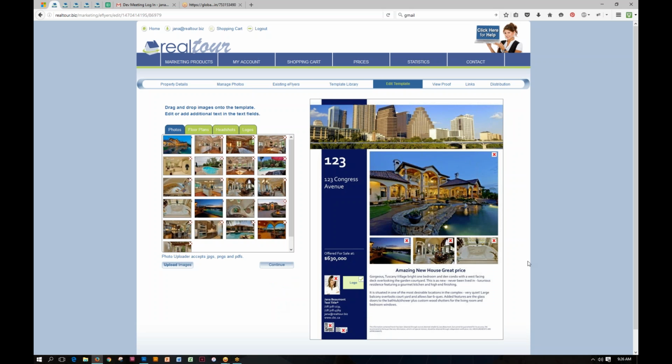We can't move stuff around because these are templates, okay? But you'll see how quick it was for me to make a flyer. When I came in here, 90% of the work was done. I dragged 4 images over and I'm done. My flyer's good to go, okay? So it's just that easy. So that's your edit template page.